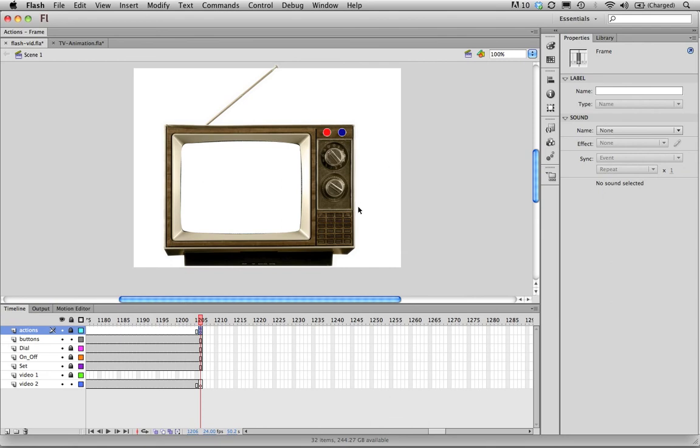And that's it. So explore that. The ideas can be applied to most things. They don't need to be old TVs. It can be any interface. The main thing is that you're using a button and some flags and a bit of ActionScript to navigate around the timeline and pipe some video or other material in as you need it.